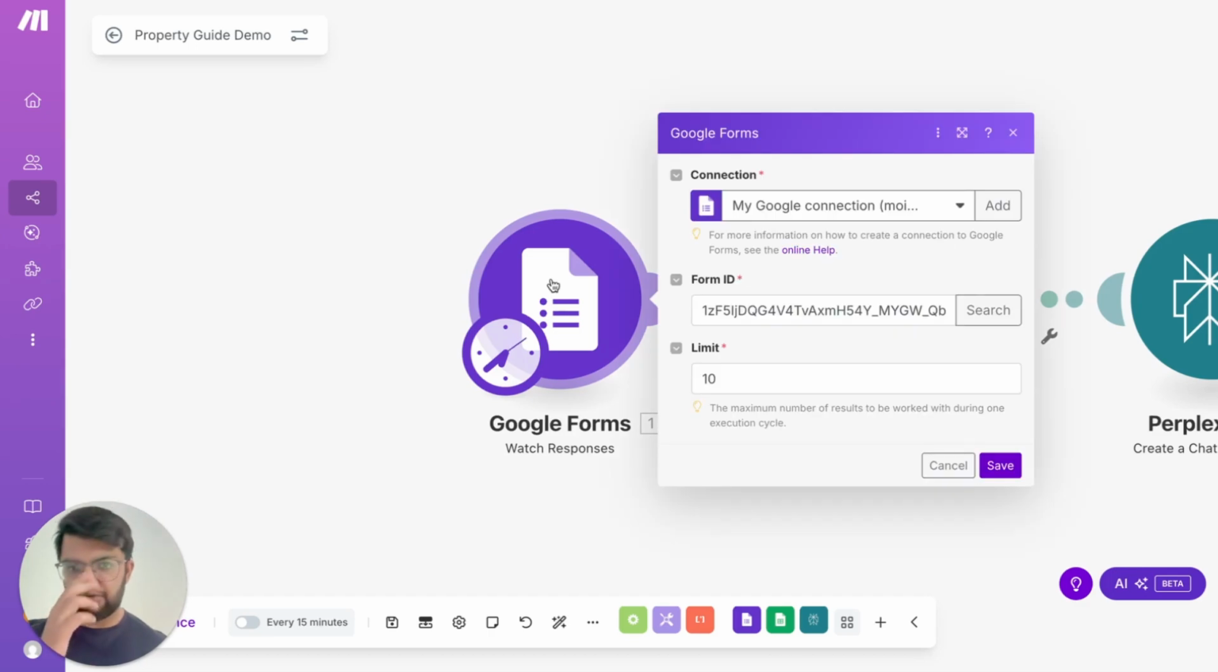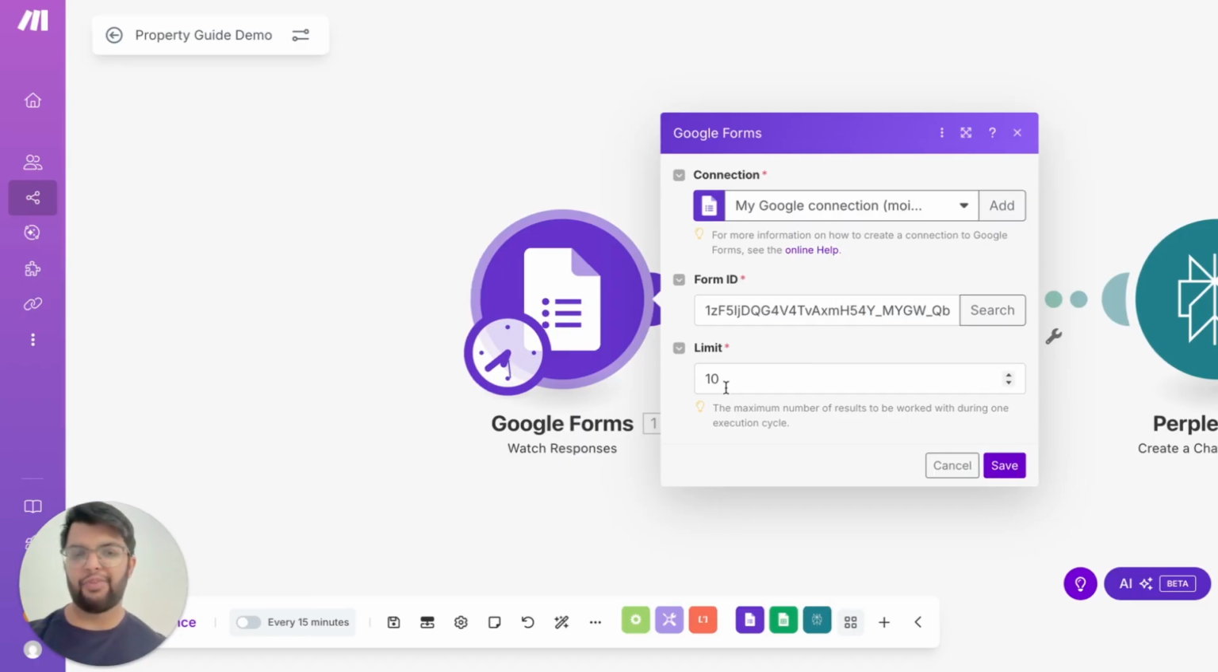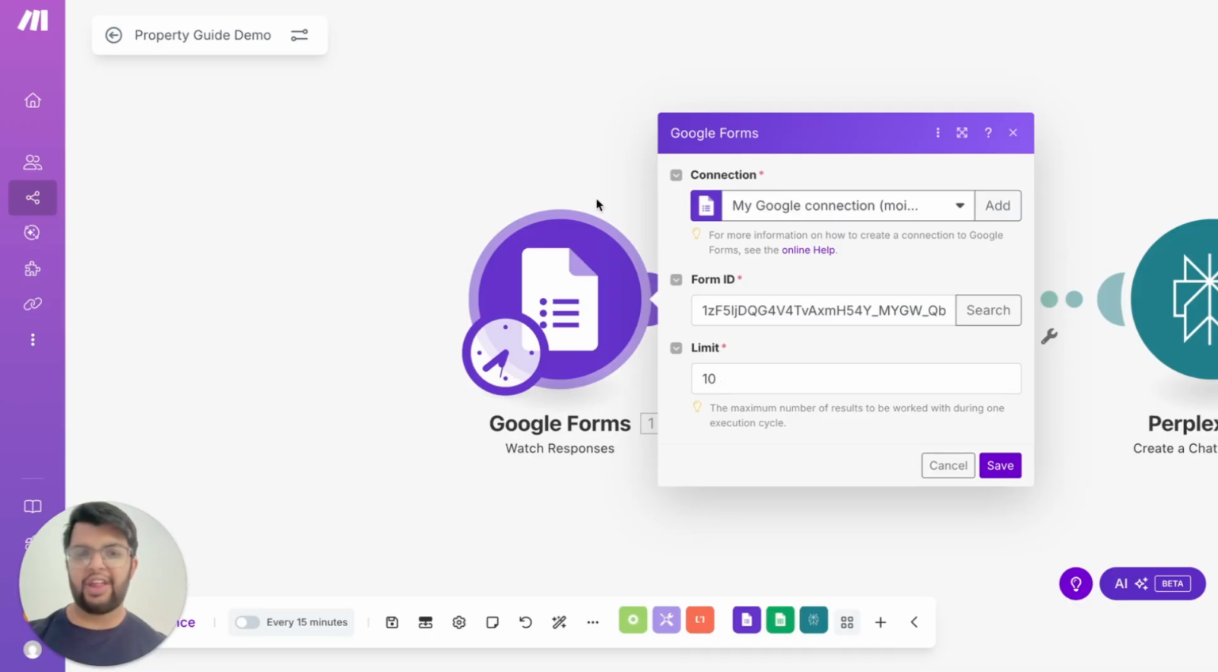So in Google Forms, you have a form ID. This is just to identify the form identifier you want to use. You can create a form the normal way of creating a Google form, copy and paste this ID, and add a limit if you want on how many responses you need. For anything Google related, you generally need to set up a connection. I've got mine connected to my Google account, and that's pretty much it. Anytime you have a response, this will run and pull through the response that was in the Google form.